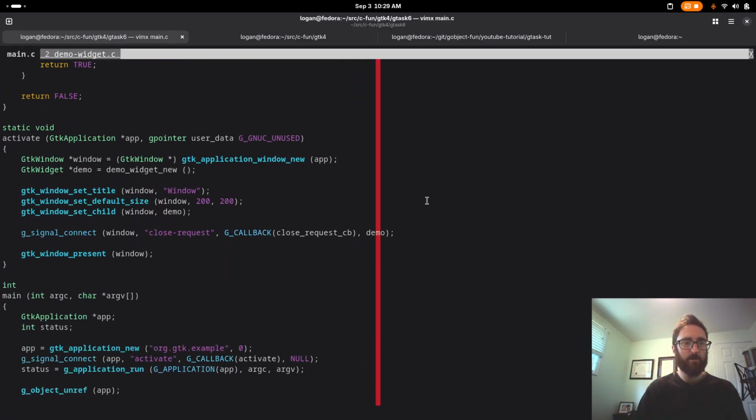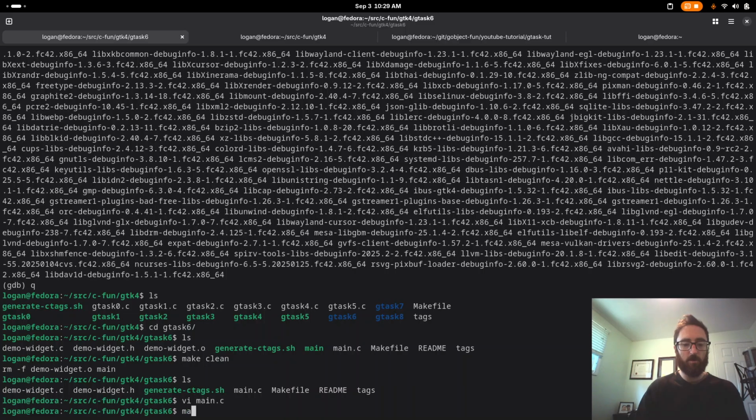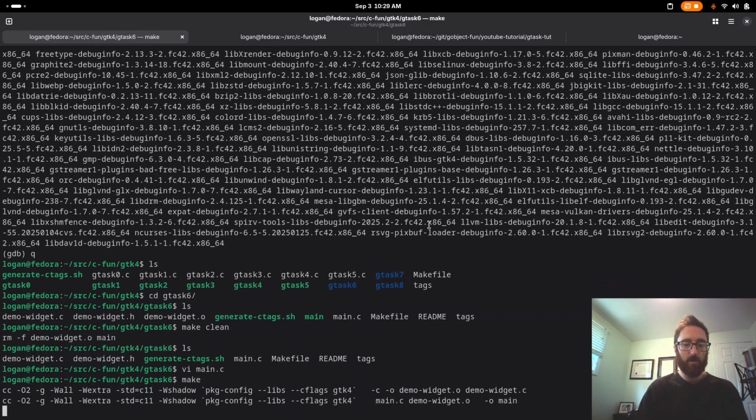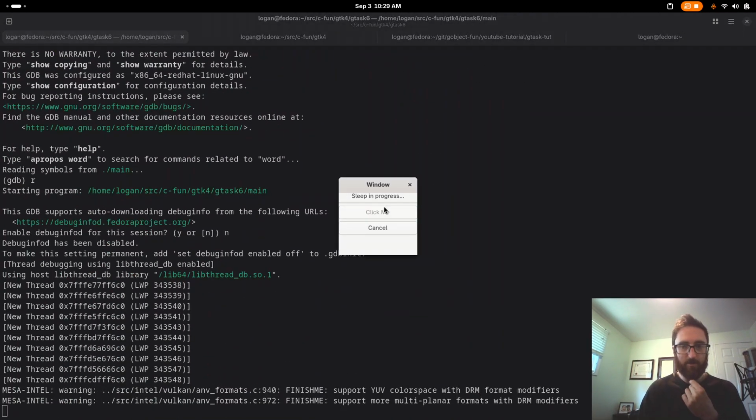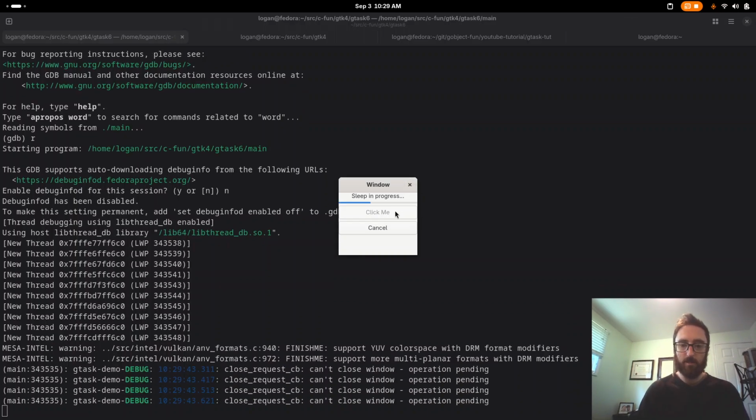Other than that, everything should be the same. You can always look at the actual code in more detail on the GitLab repo. So let's just run it here to make sure that it works. And let's run main now through GDB. And everything should be the same. It's just that now it's broken up into more modular chunks.